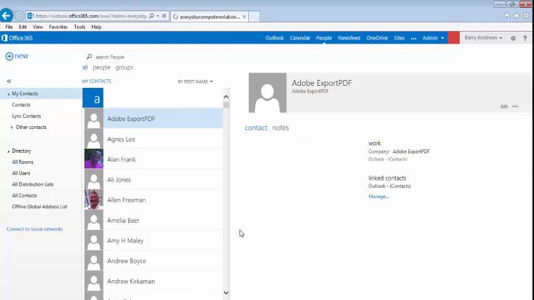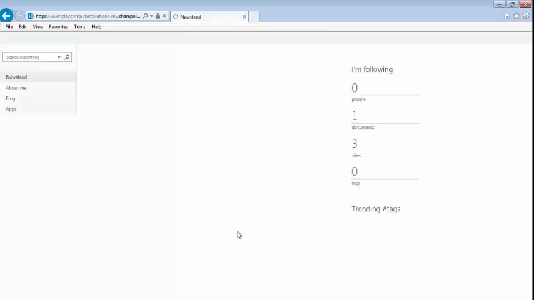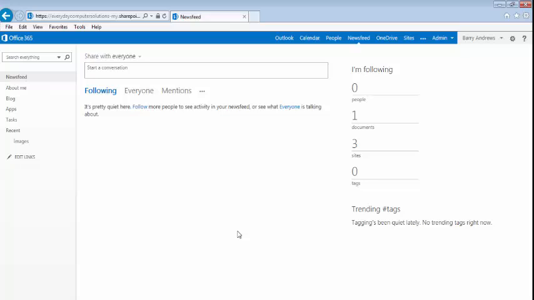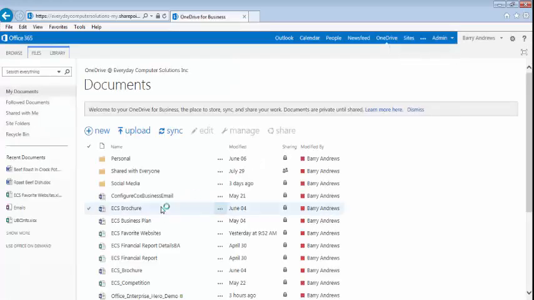The news feed is a location similar to Facebook, so that you can enter information about your own organization and everyone can go there. The OneDrive is your documents that you save into the cloud. When you save to the cloud, it's like you're saving to a server that's out on the internet, and you can access these documents from anywhere.